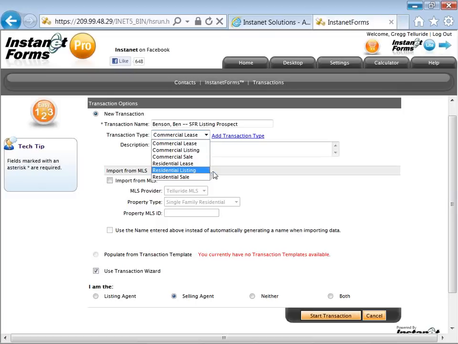If you don't see the transaction types that you commonly work with, add your own. Start personalizing, adding content to your account. Transaction types, condominiums, listings, land and ranch, townhouses, whatever types of properties you most commonly work with. If you don't see them in the list, add them to your list. Add those transaction types. We're going to choose residential listing.